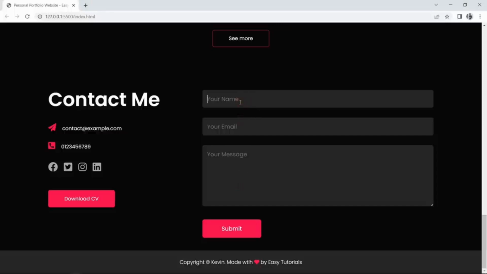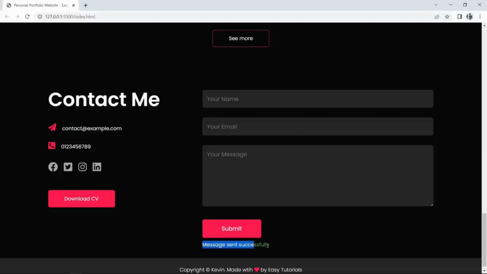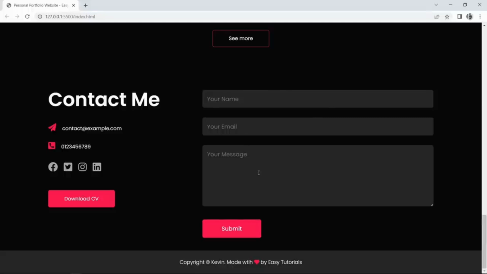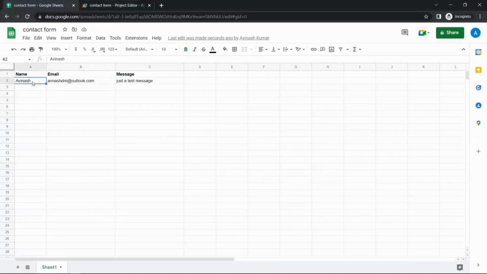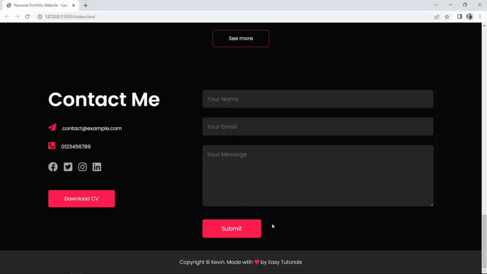Let's write anything here. If I will write Avinash, then email ID, and write any message here, just a text message. So we have added the name, email ID and message. And if I click on the submit button, you can see we will get the success message here, message sent successfully, and it will disappear after 5 seconds and the form get reset. Let's check our Google Sheet. You can see we got the information here, name, email ID and message. So this is how you can receive this contact form information on your Google Sheet.